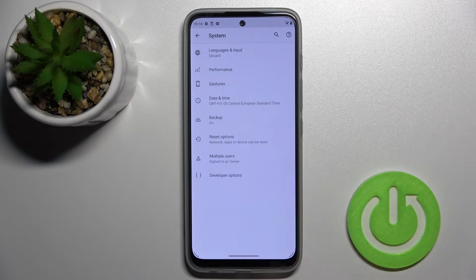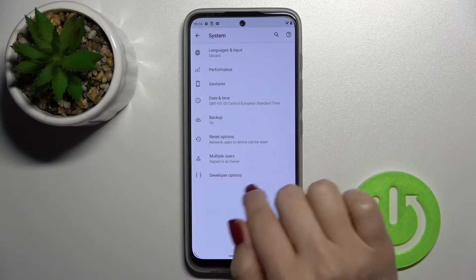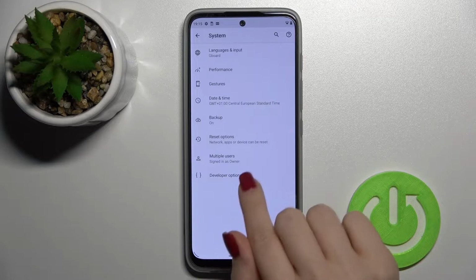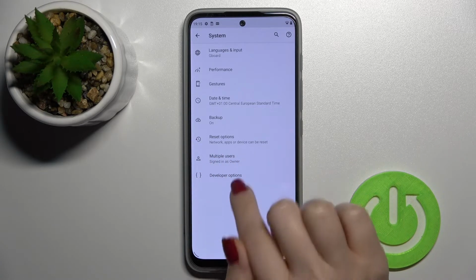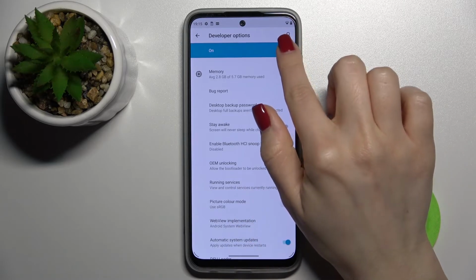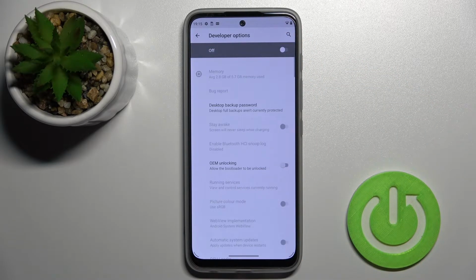Now just click here on advanced, and if you are in the developer mode, you'll see here in the last section the developer options. So just tap there, and to hide your developer options, tap here on the switcher to turn them off.